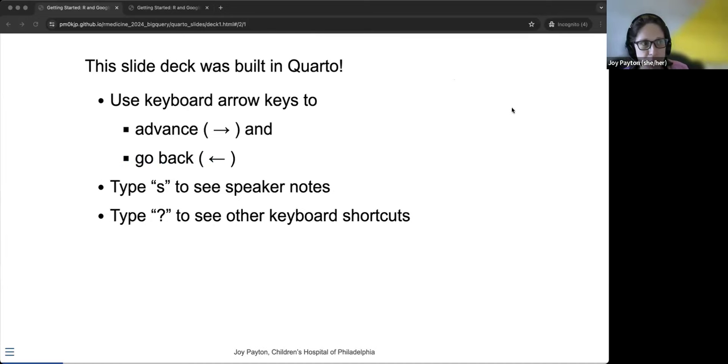A few notes about this slide deck. So this slide deck was built in Quarto. I'm going to drop the link to all the materials, and you'll see in the README that there's a link to all of our slide decks. So there's three slide decks, one for roughly each hour. But we'll see how they all fall out.